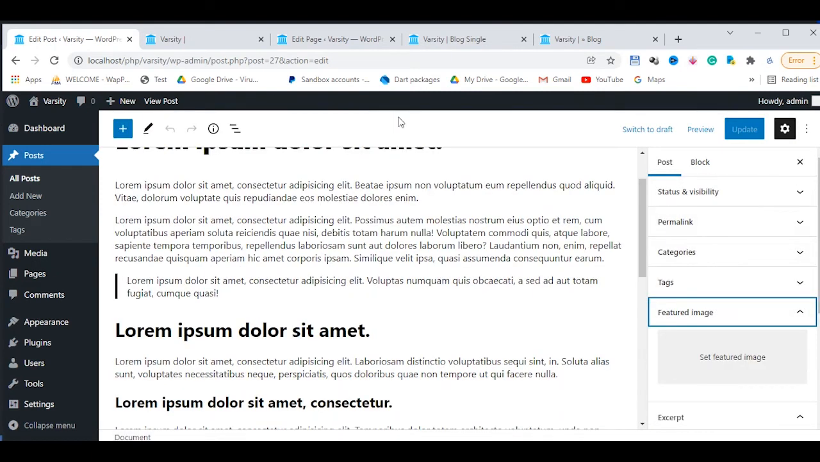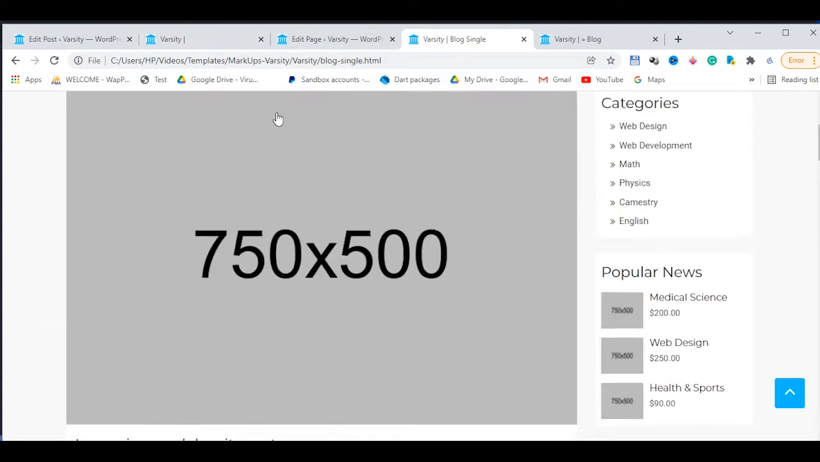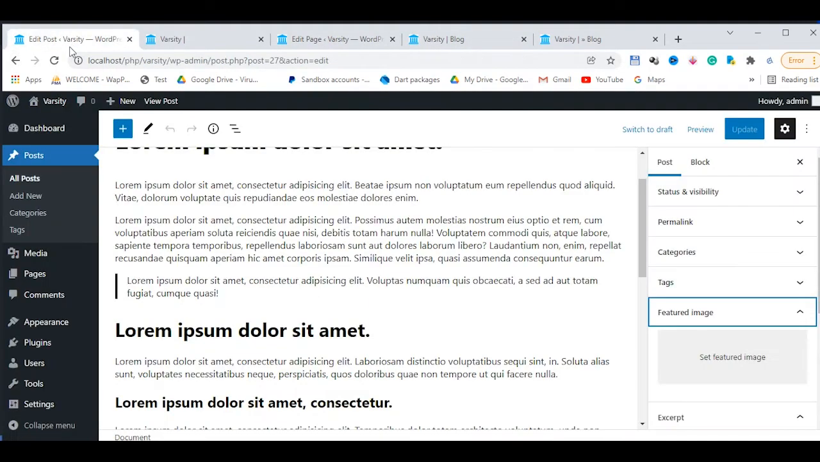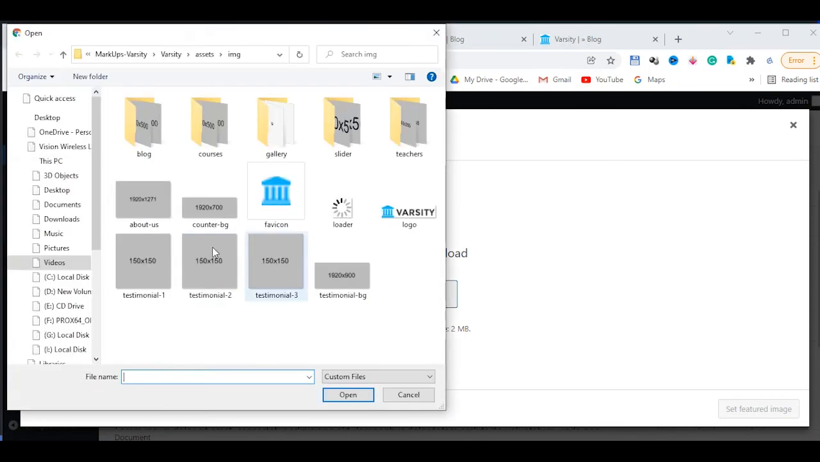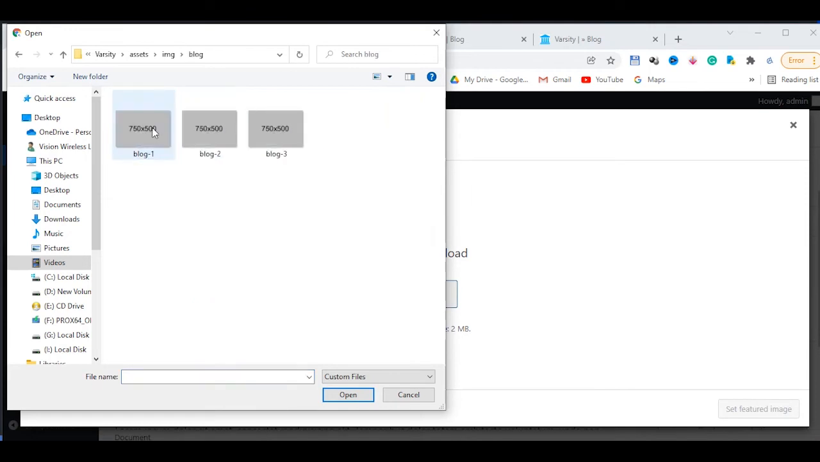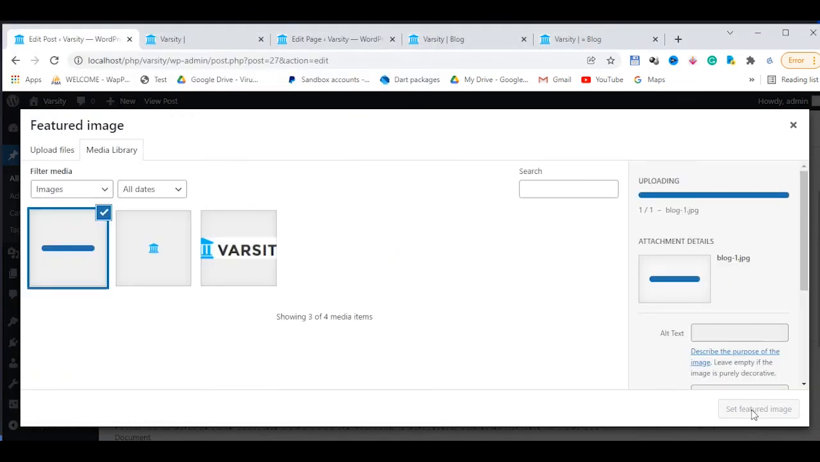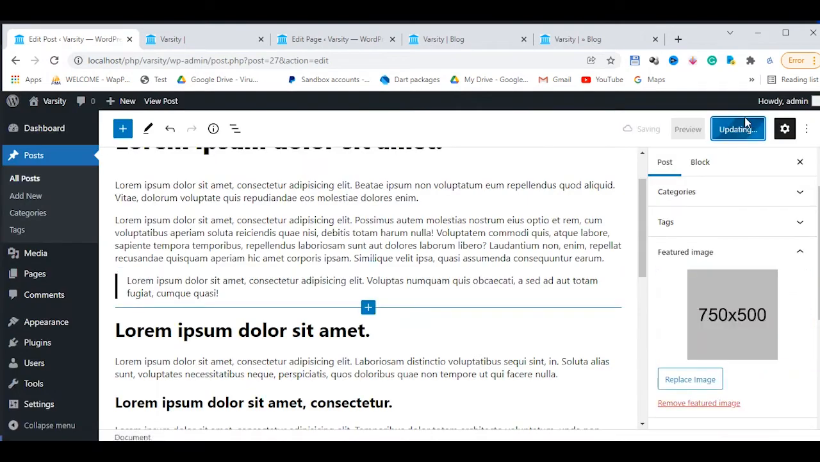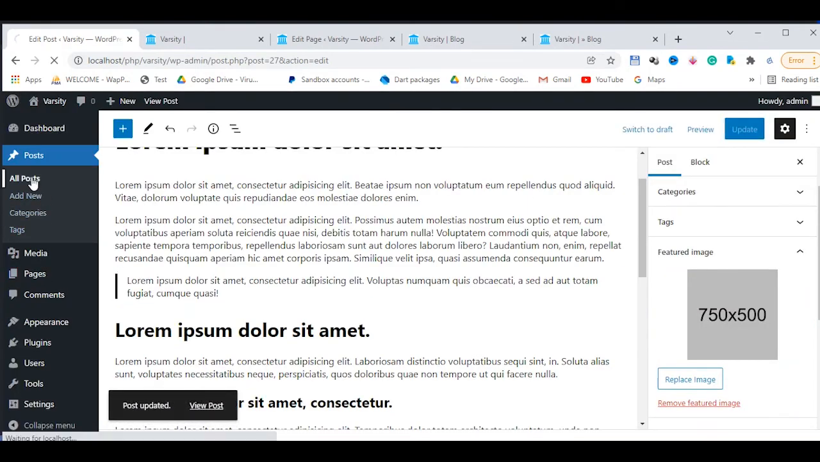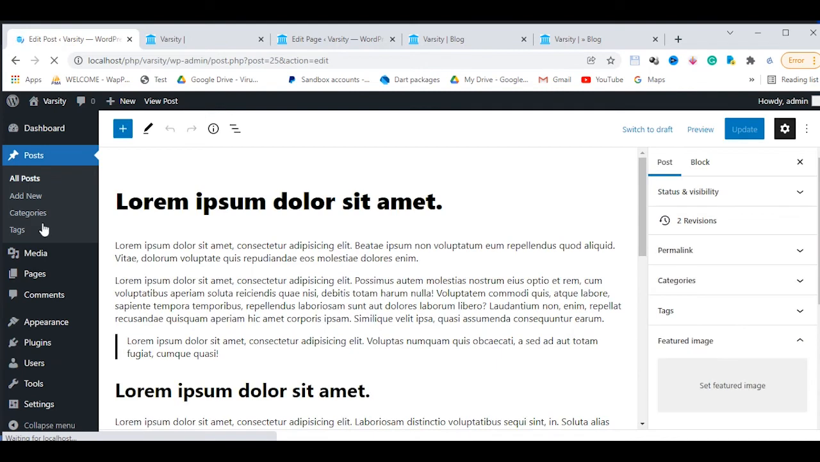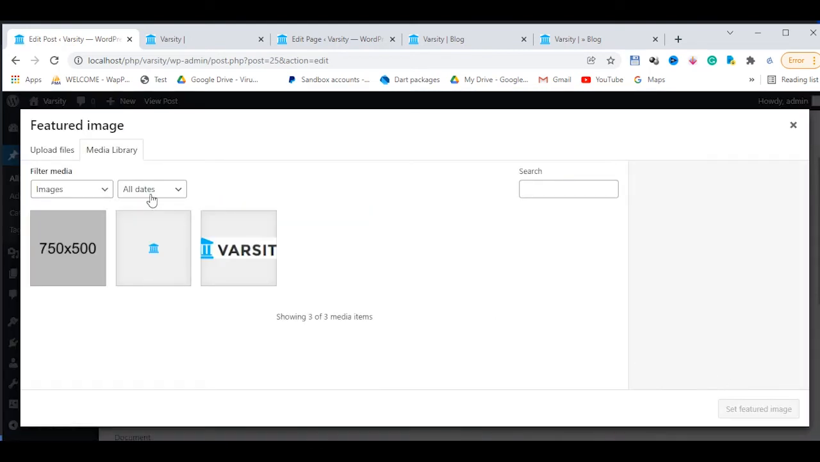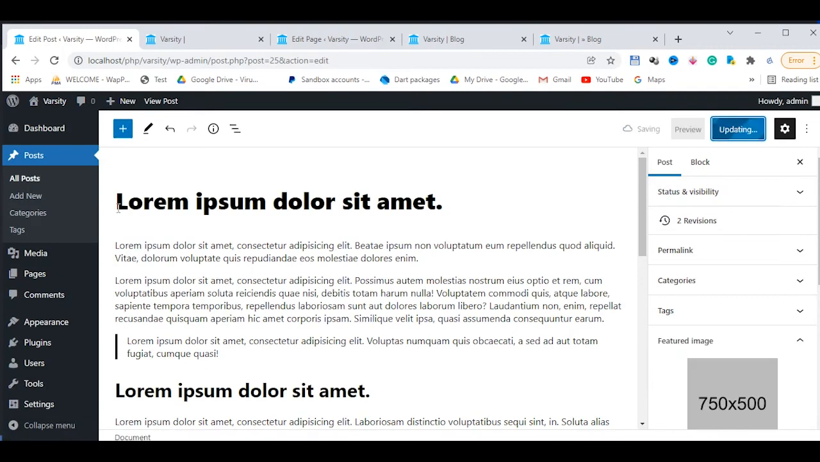Let's add the featured image. The featured image is what is going to appear here, so even here. So let's add this. We are going to add our featured image. Let's look in this. So this is it. So let's add it on each of these posts.